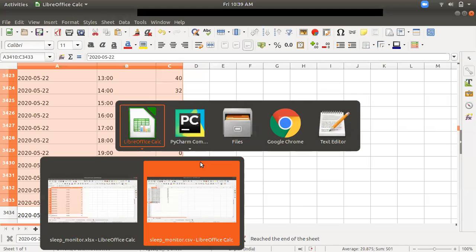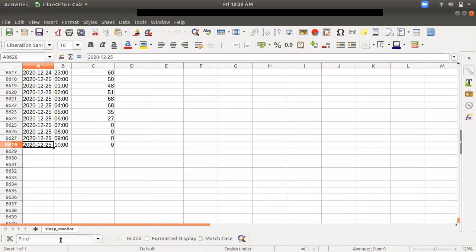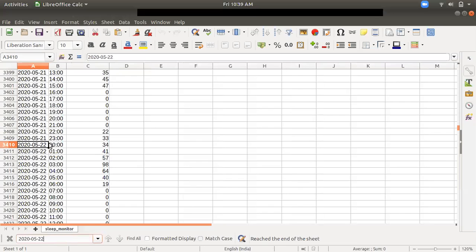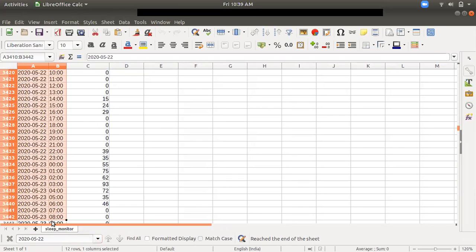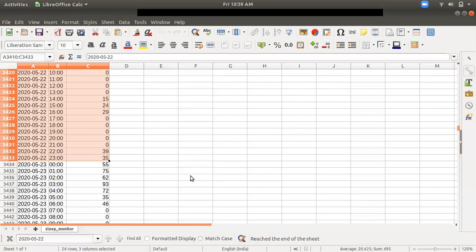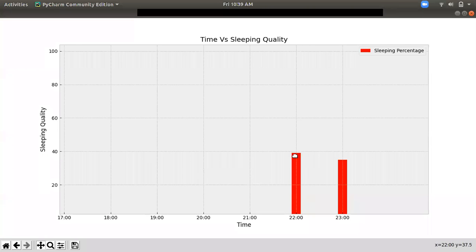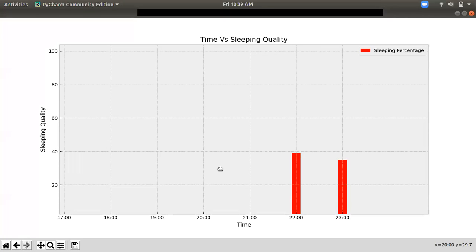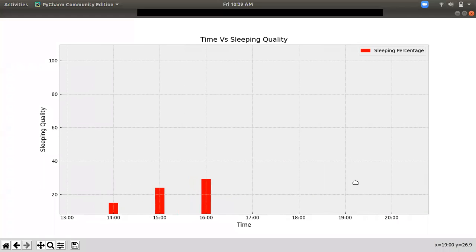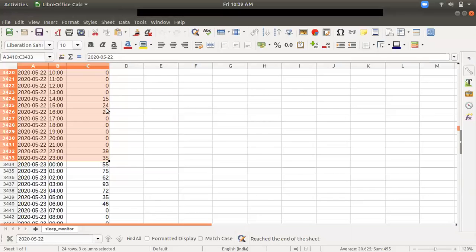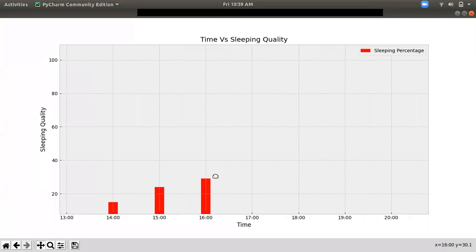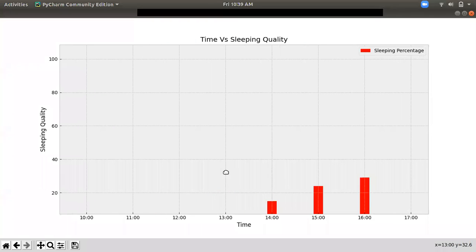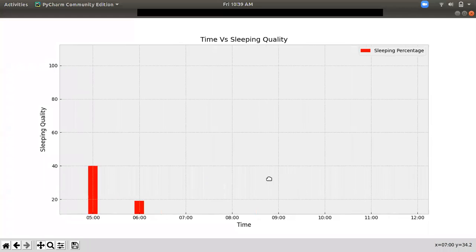Oh sorry, we are checking the CSV file. We are comparing with this file, not that. So the first one is 23, which is 35, the second one is 22, which is 39, below 40. And for 14, 15, 16, it is 15, 24, 29, the same as what you can see in the CSV file. So the accuracy is almost 100%, the same as what was created in the CSV file.